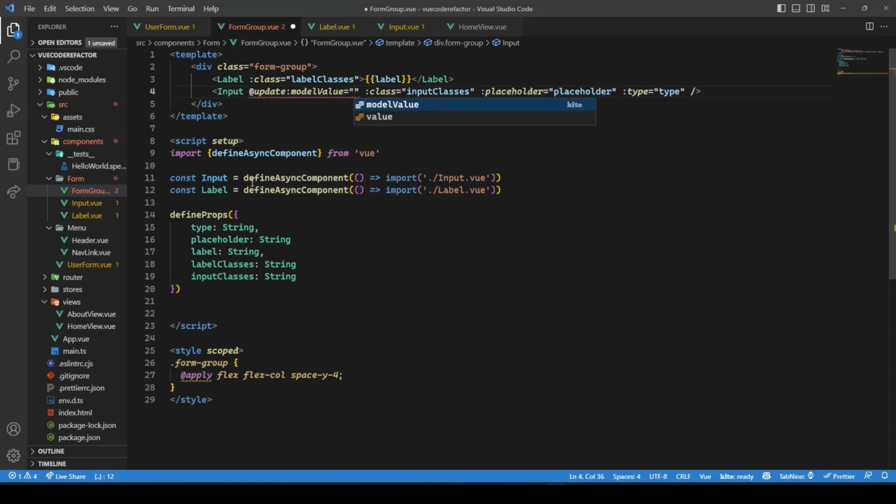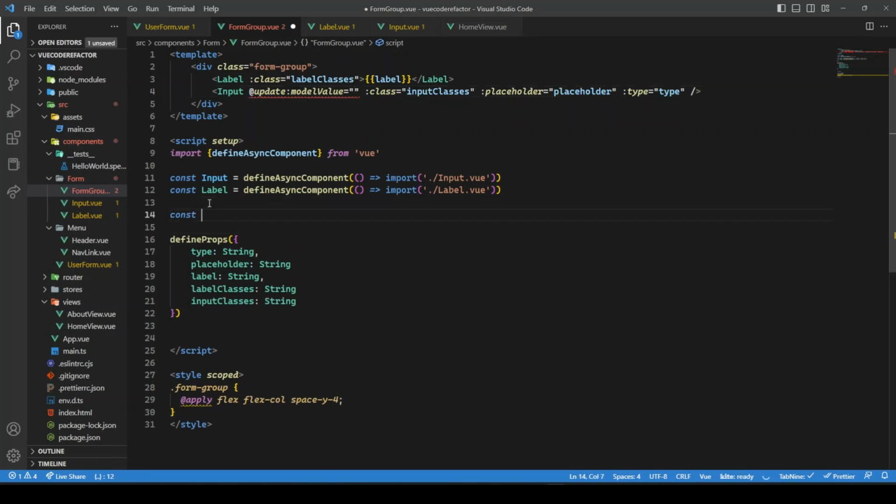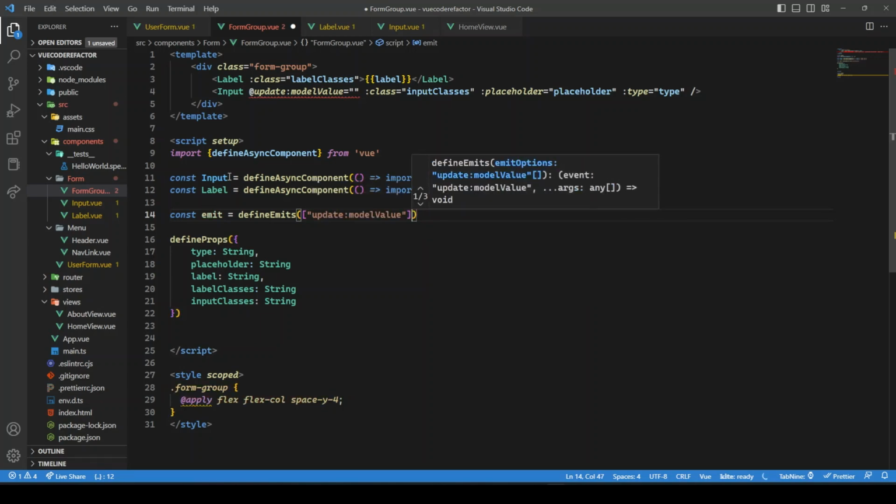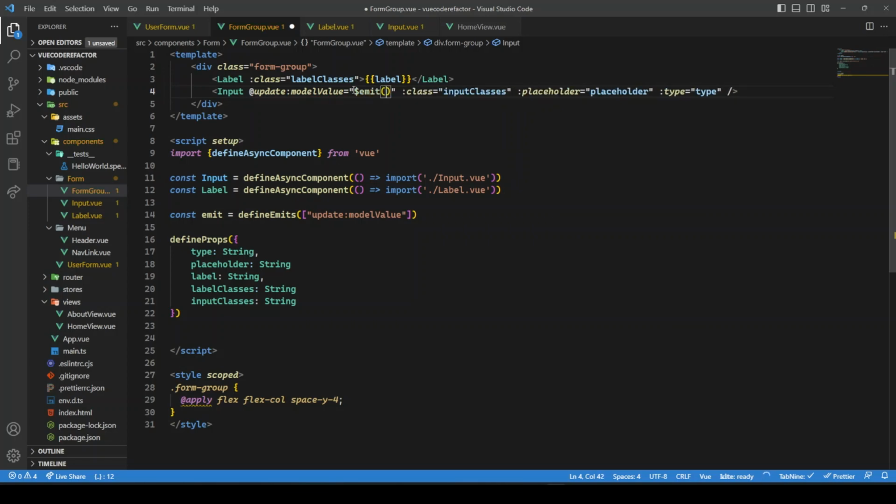So we will get that function quickly. So here I'm going to say const emit = defineEmits, and here it's going to be the same thing, update model value. And here I'm going to say, okay, when this happens, then $emit, what's the event? Update model value and whatever value you want to emit. So in this case, the value will be the value coming from this model value.